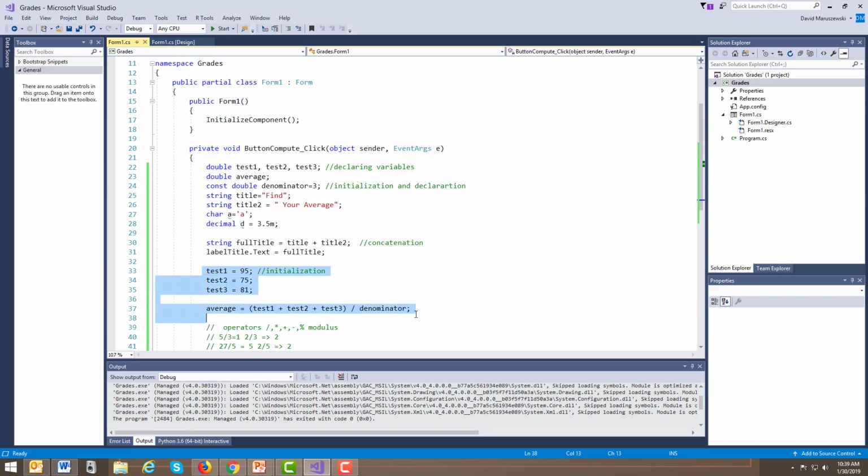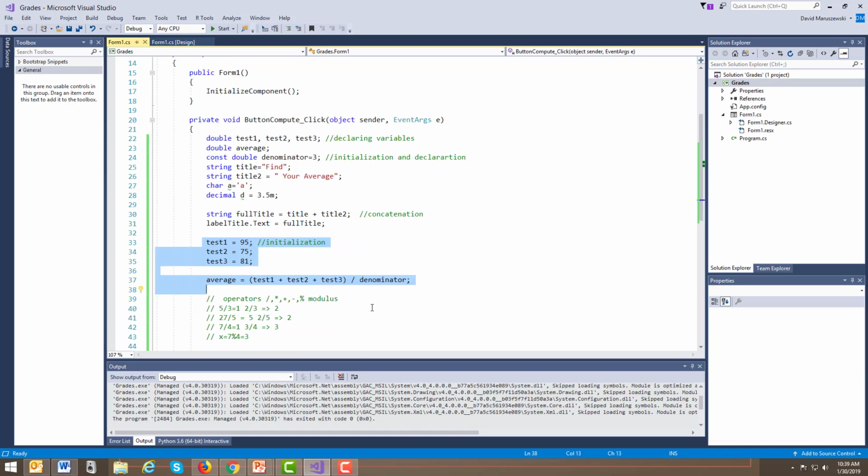But we still have yet to display our average. It actually computes it because we click the button, so it does all this stuff, but we don't actually show it to the screen, and that's what we'll do in the next segment.